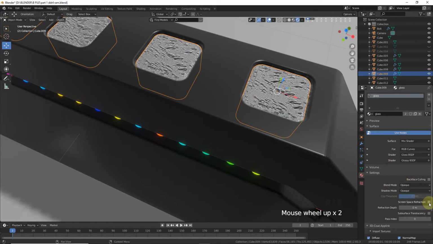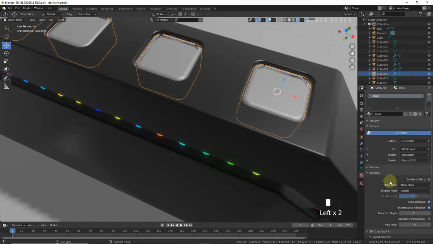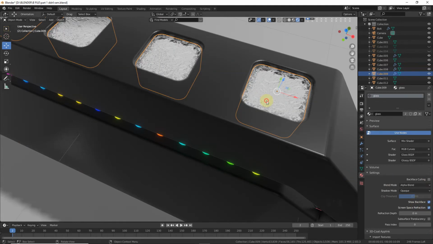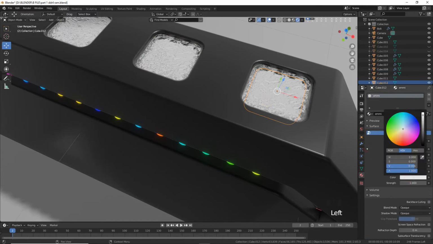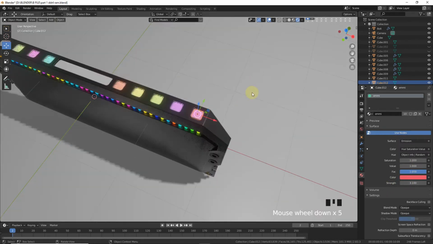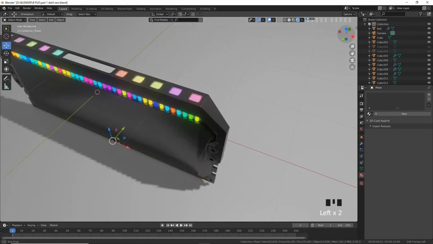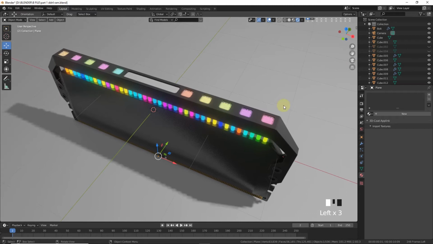Okay, now check the screen space reflection and set the blend mode to alpha blend and just leave it here, and select the emission and simply change the color and increase the strength value something like this, and here it is. The results are very good.